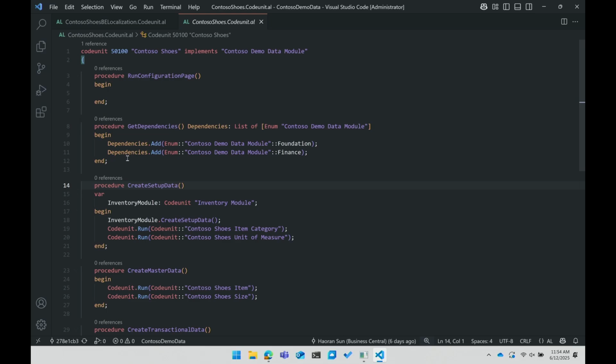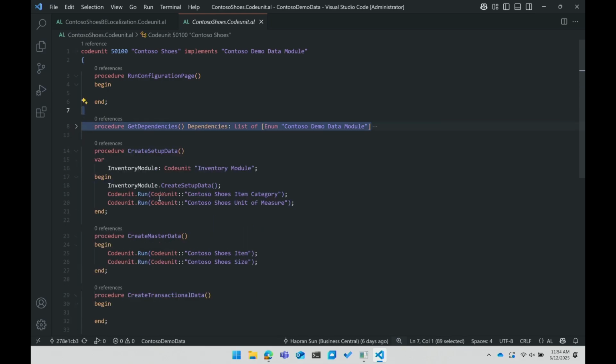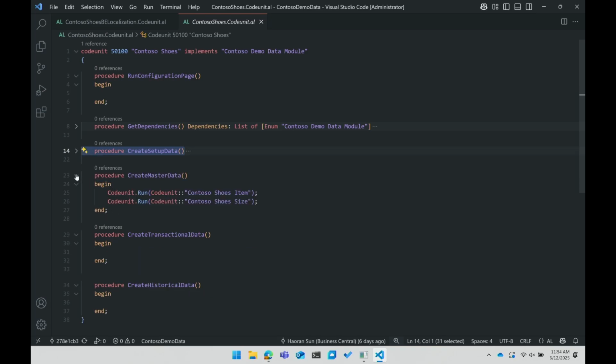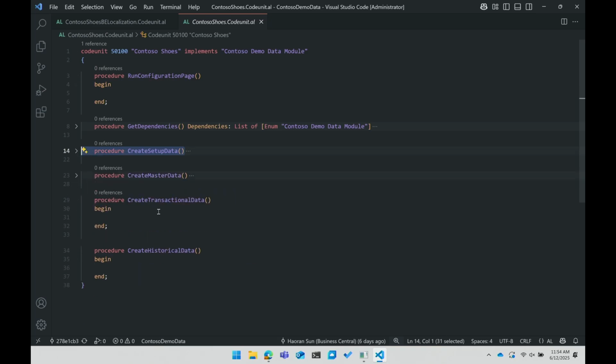We have taken dependency. We have created some demo data for setup data and some data from master data. We also support inserting transactional data. Those data are like sales orders, purchase invoices, item journals, things like that. And we also support historical data. Those data are GL entries, posted sales orders, or even some forecasting you have in your solution.